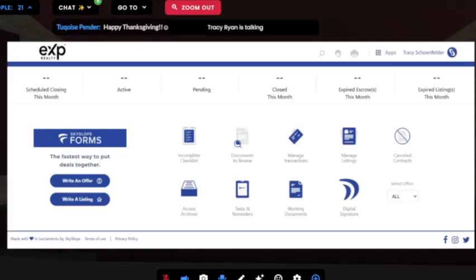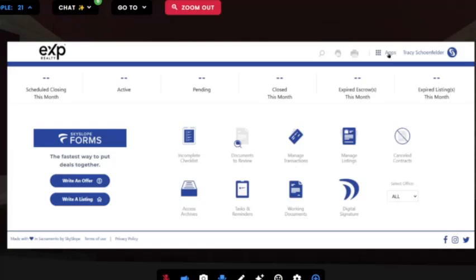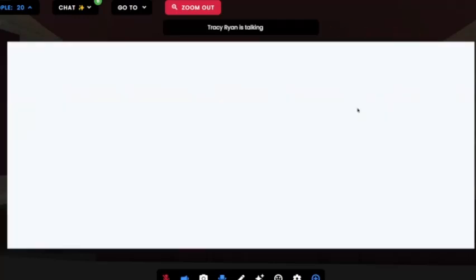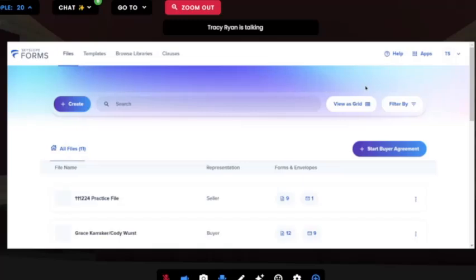And I also want to point out that if you create a file in Skyslope Forms, that is not a Skyslope file. You still have to come back to Skyslope and create your file. But you can go between the different Skyslope platforms by going up to the apps button at the top right. And you can see that you can go to Forms or DigiSign. And then when you're in Forms, you can go back to Skyslope the same way.